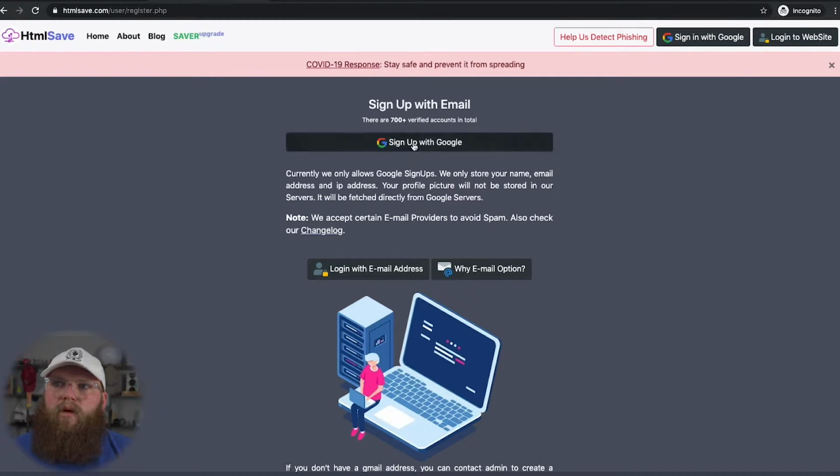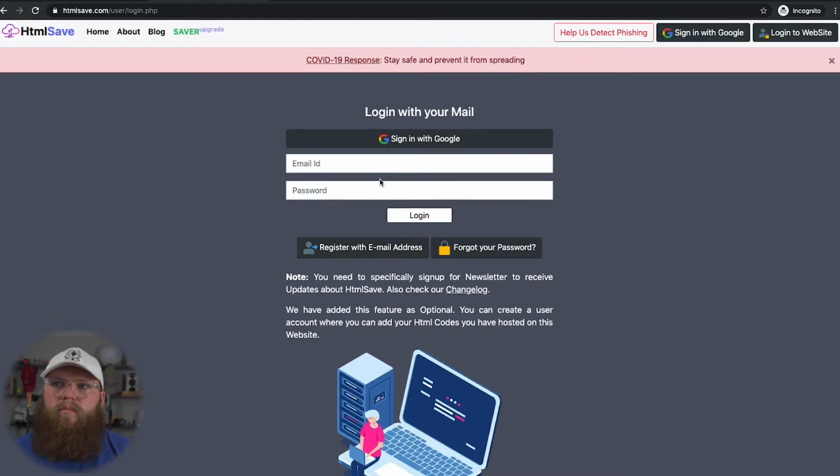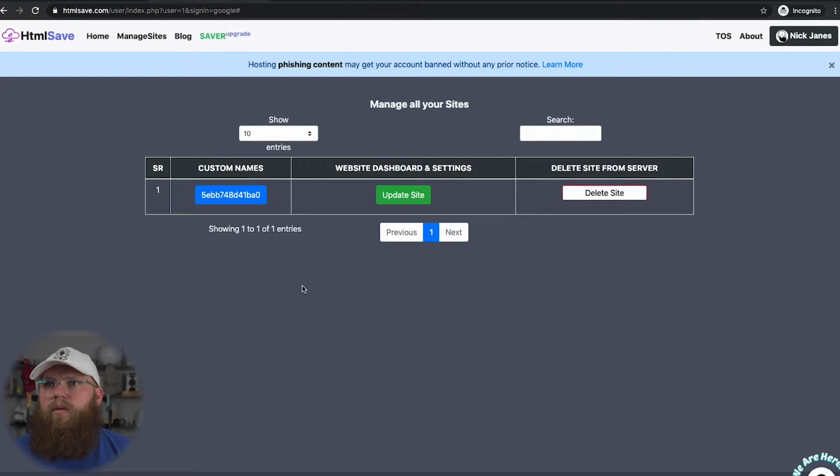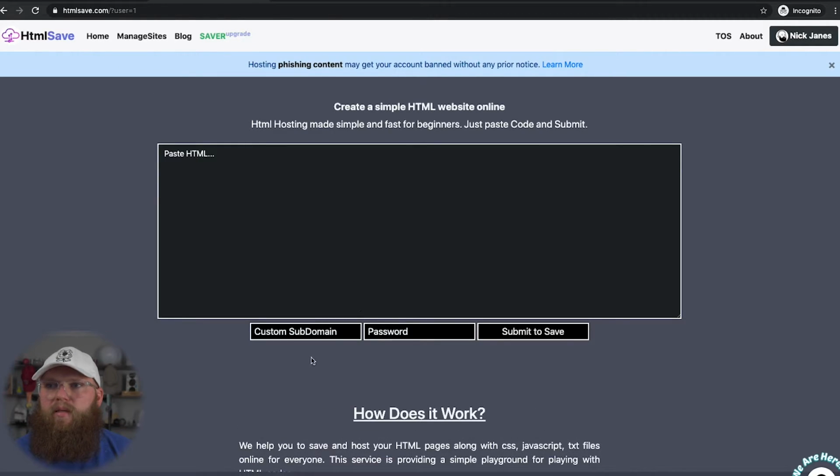And this is where we need to go in. If you haven't already created a sign up, then you can sign in with a Gmail. That's all they support right now is a Gmail account. If you've created it, you can click login. If you haven't, then you can actually register. All right, so I actually already have a site in here, but what you should see is when you come to the homepage, something like this.